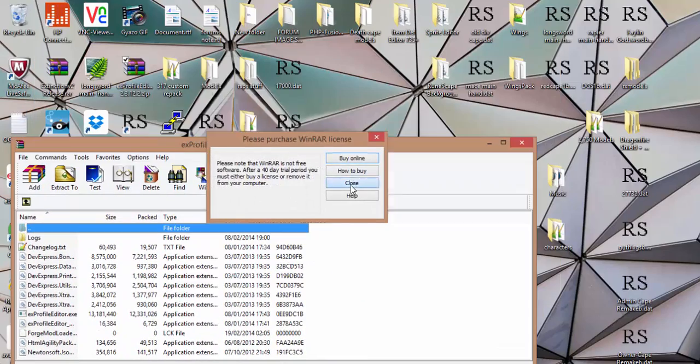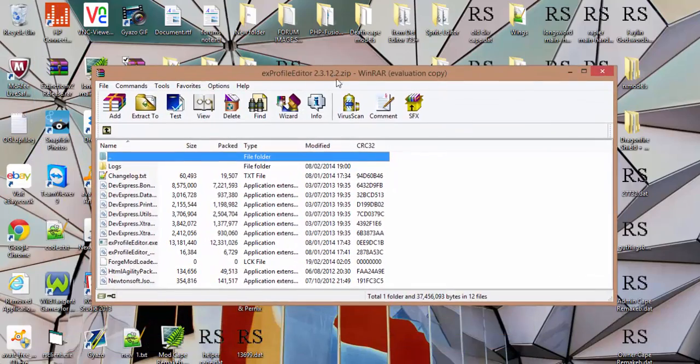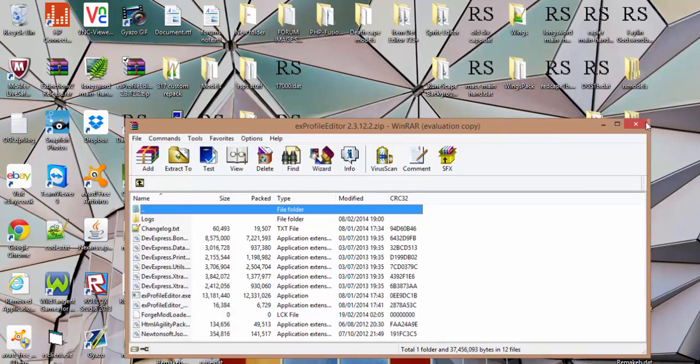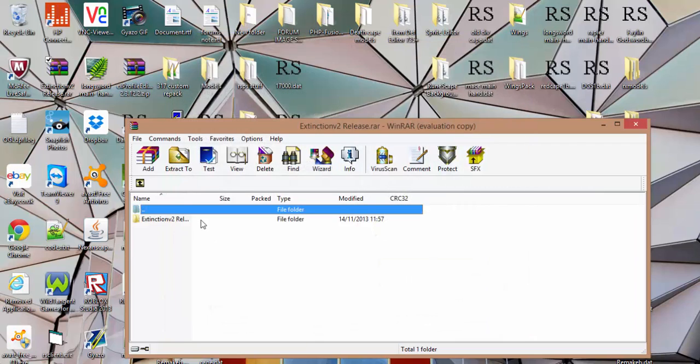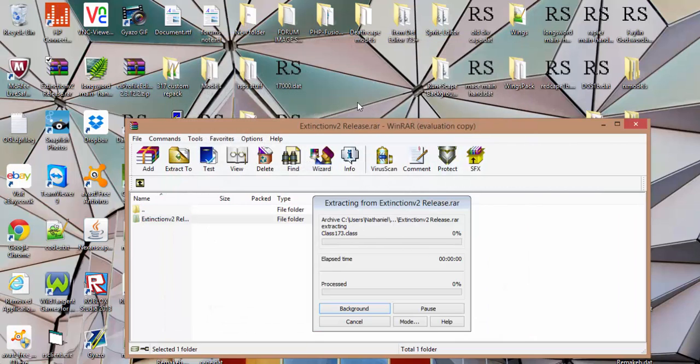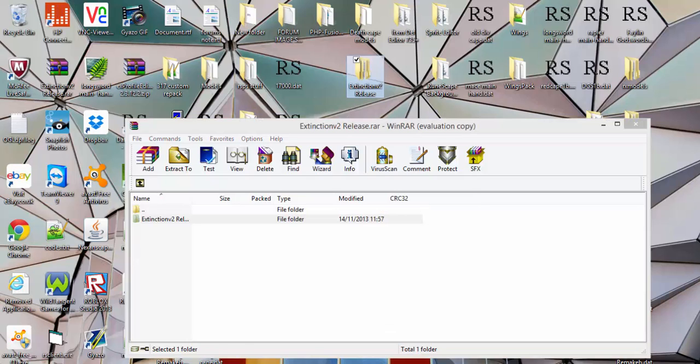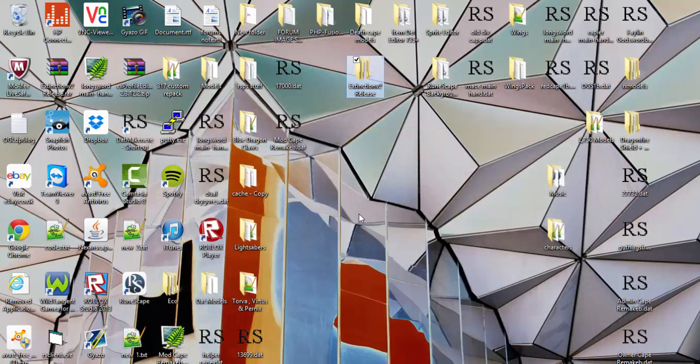You need to take the file, not that one, Extinction version 2 release, and then you need to drag and drop it onto your desktop, which will take a while to do, so I'm going to come back to you once it's completed. And we're back after it has fully copied onto your desktop, so you need to close that down now.